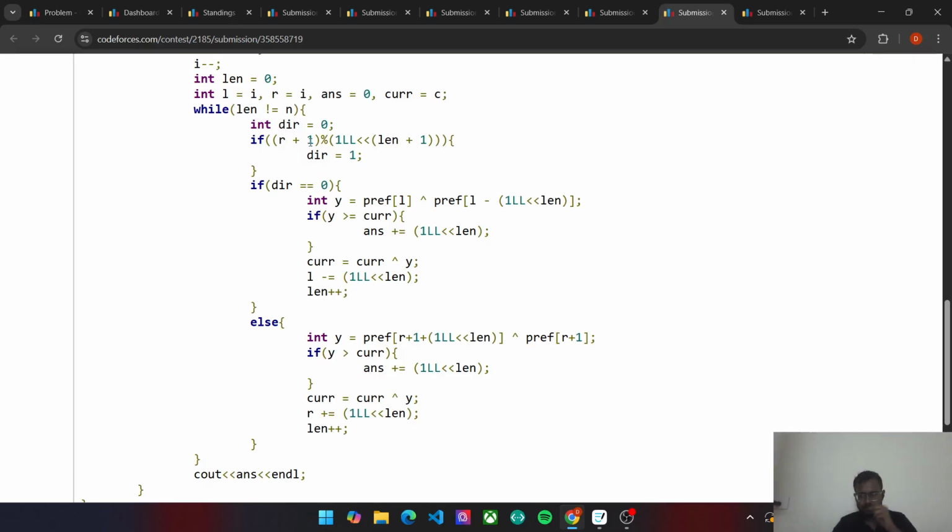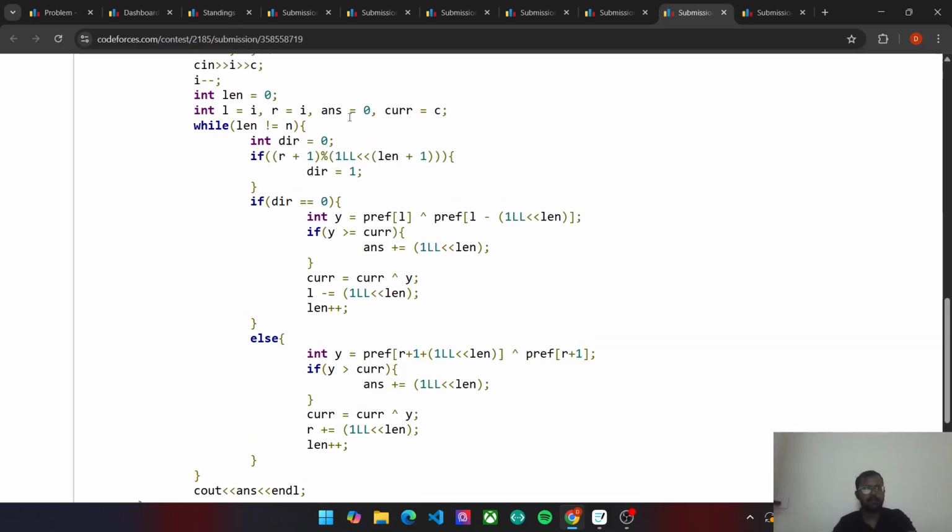So if it is a perfect multiple of 2 to the power round plus 1. Let's say I am in the first round. In the first round, an odd element would fight with the right element. So the cow who is at the odd indices will fight with its right neighbor. So what does it mean?